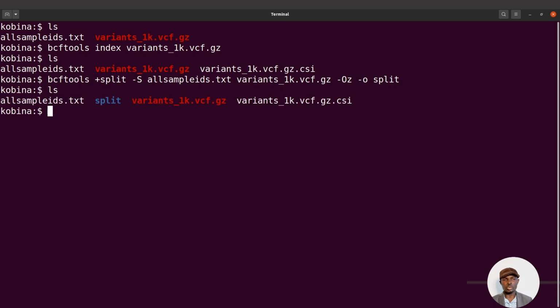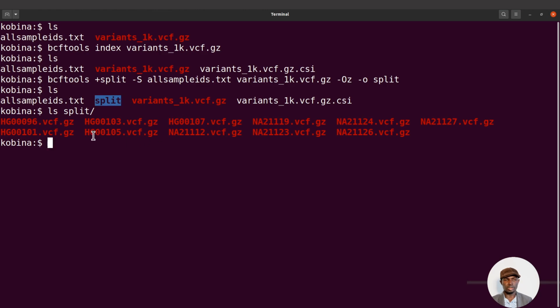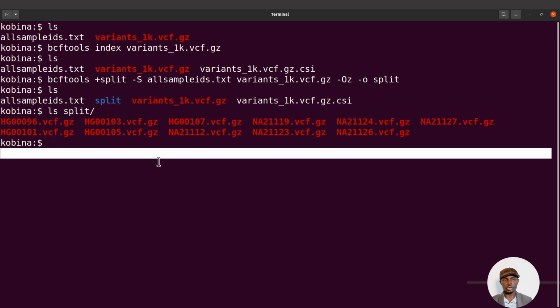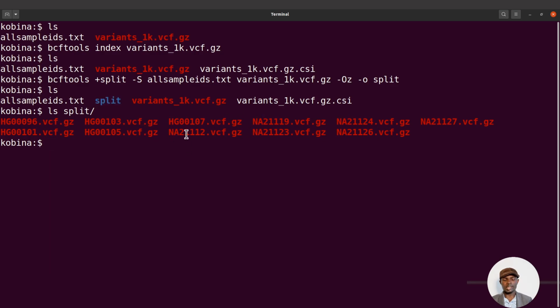If you do an ls, you'll find a directory called split. When you ls into it, you'll find your files, the individual samples here, all of them, and you also have the variants. So this is how we do it. Now, let's take a look at something here.